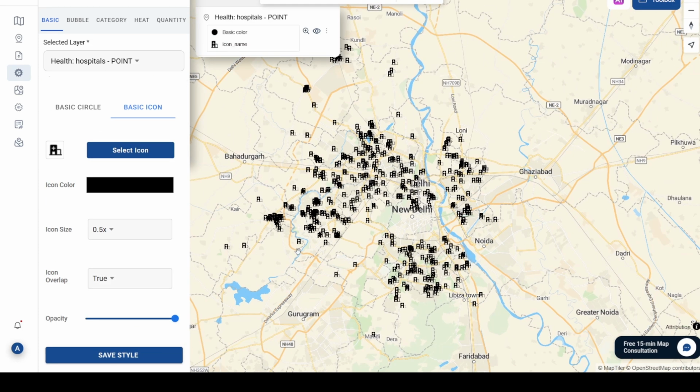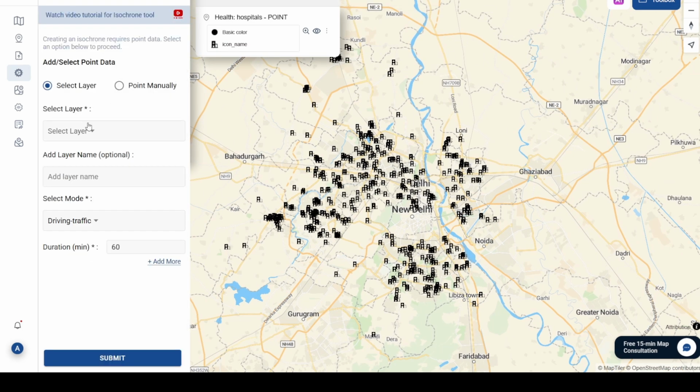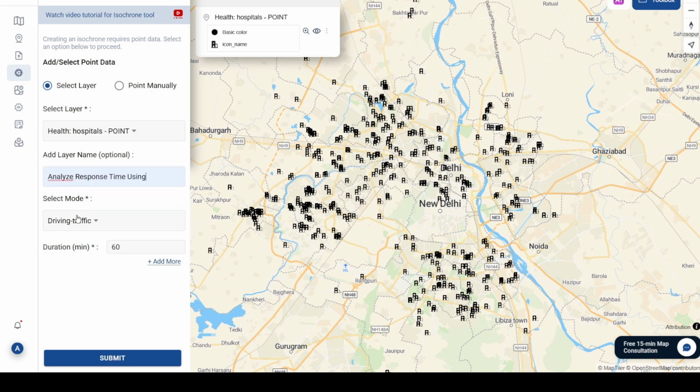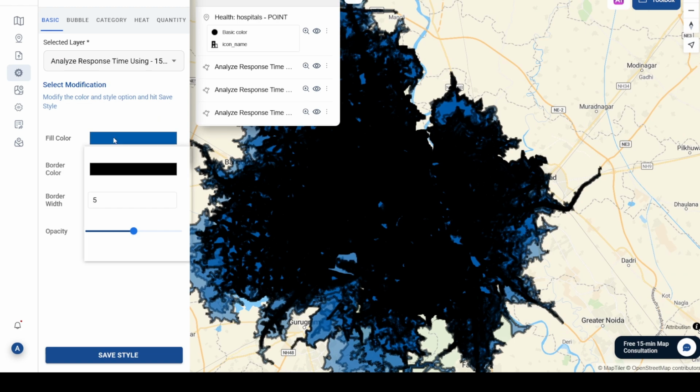To calculate how far an ambulance can reach within a given time, use the isochrones tool. Choose the hospital layer, set the mode to driving, and input time intervals, say 15, 20, and 25 minutes. MAPOG will generate clear travel zones around each hospital. You can style them using green, yellow, and red to highlight fast versus delayed coverage.